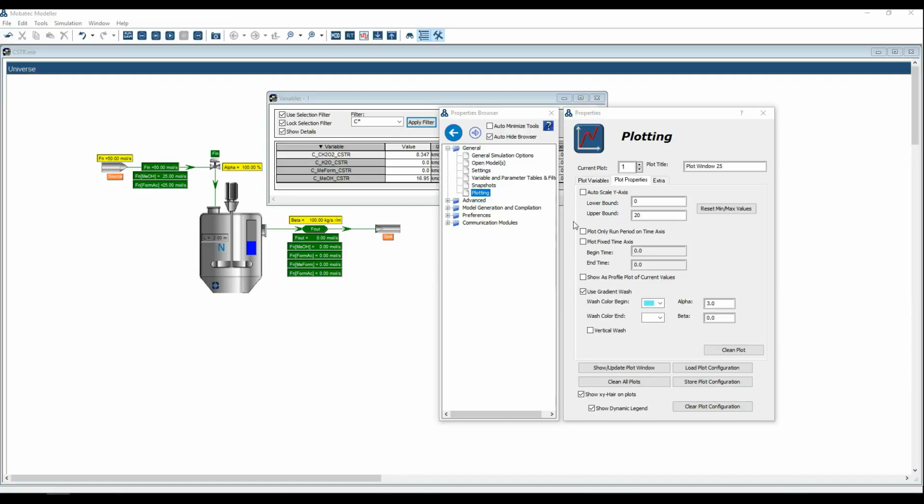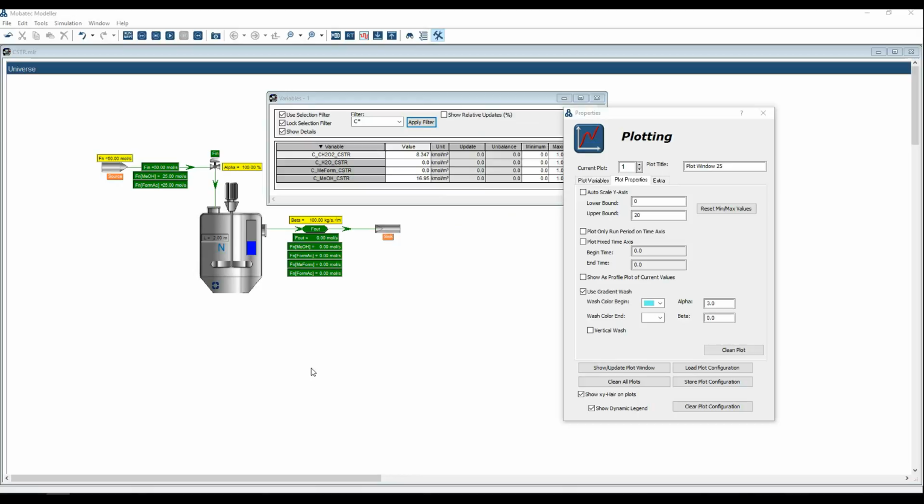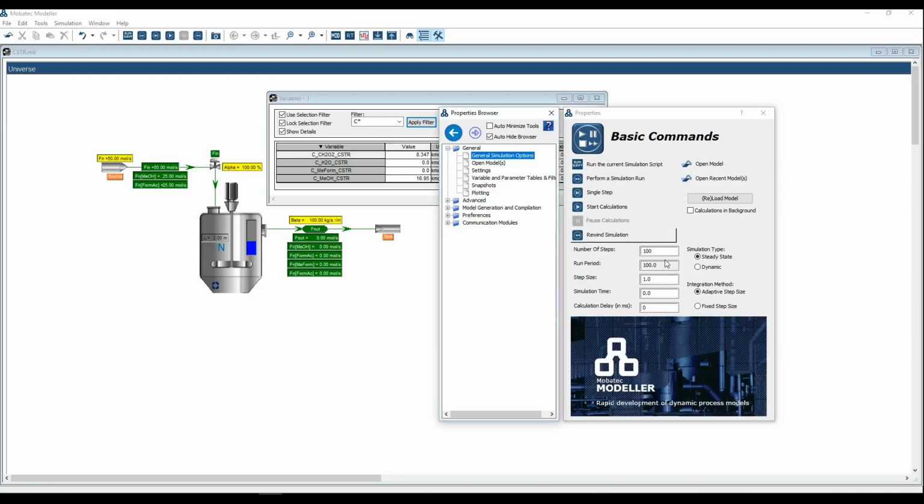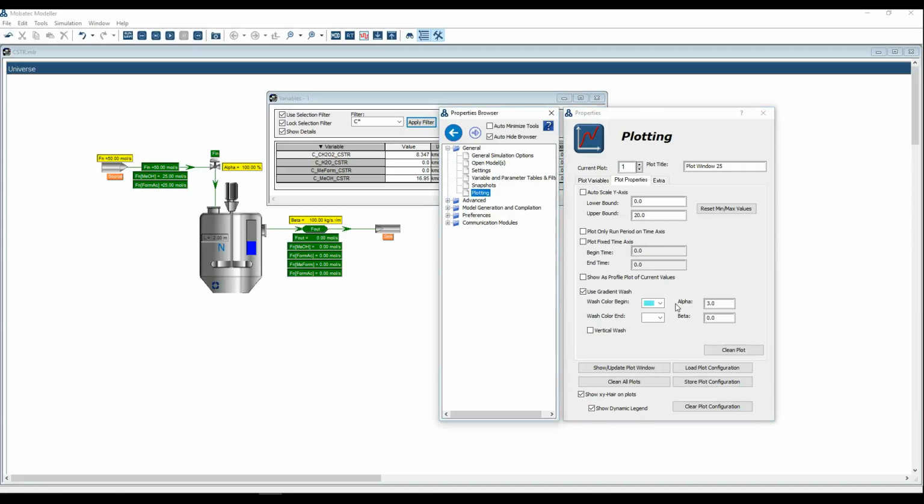If you don't select any of these options, then the time axis while running the simulation will appear in cumulative form, which means that you'll be able to see all the changes from the time 0 until the last time point of the integration. So let's see how that looks. Go to General Simulation Options and set Dynamic Simulation and choose Fixed Step Size. Let's go back to plotting and now press Show Update Plot window, like this.